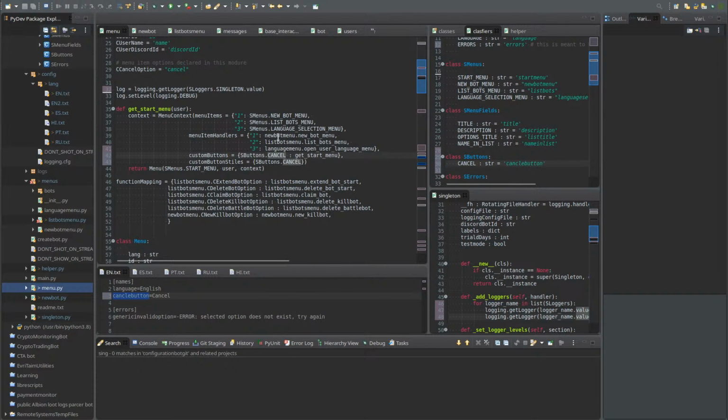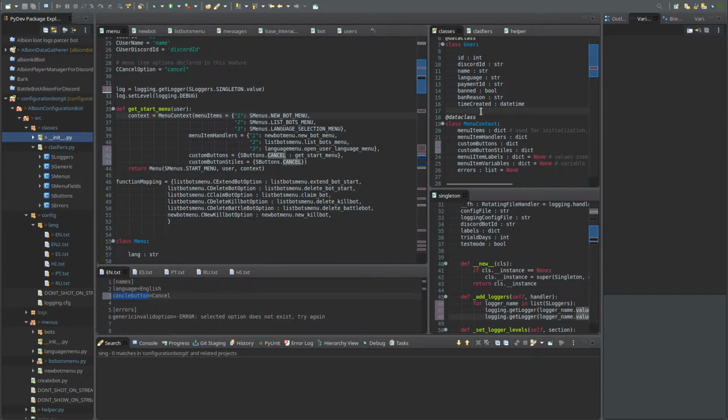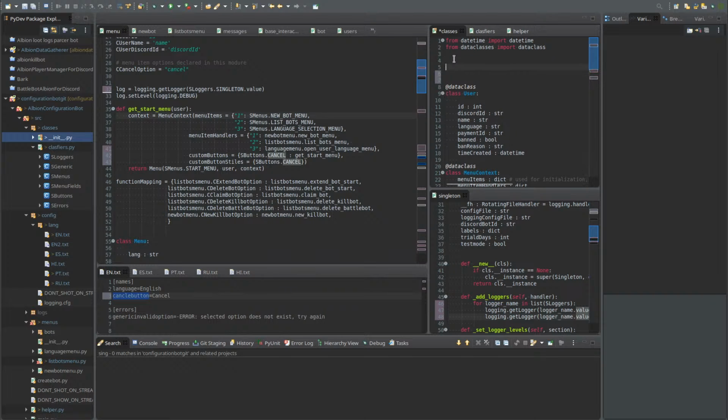So what if I have classes, menu items, menu item handlers, like these are the same. So there should be a way to define a class. Okay, it pretty much would be a data class. Let's see, user context. So these are good data classes, but I need some more simpler data classes. So yeah, class custom button, and it's a data class.